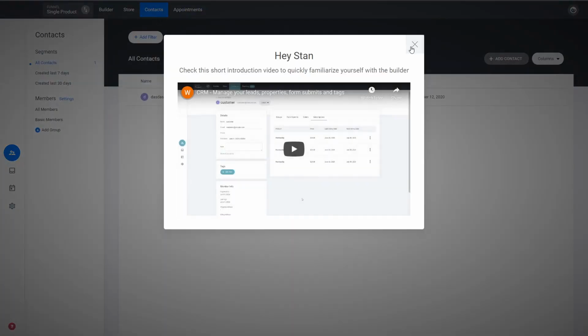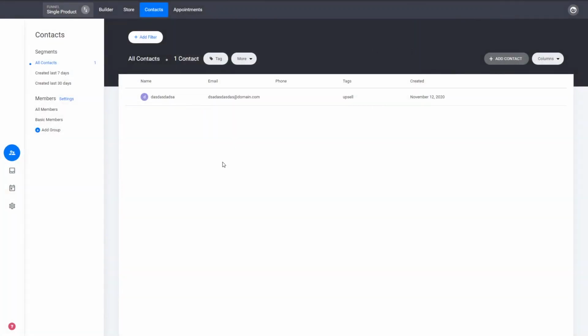In the contacts you can see all the information about people that have submitted your checkouts or submitted a form or whatever. So this is your CRM. It's free with every funnel that you build.